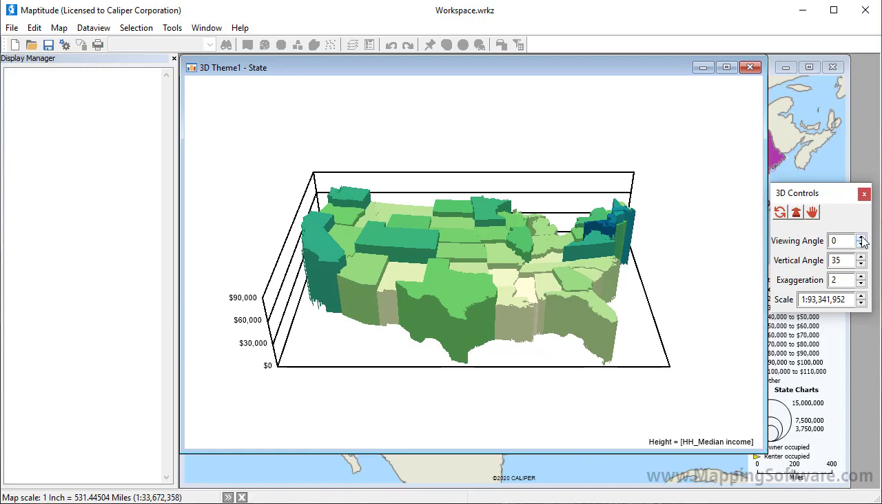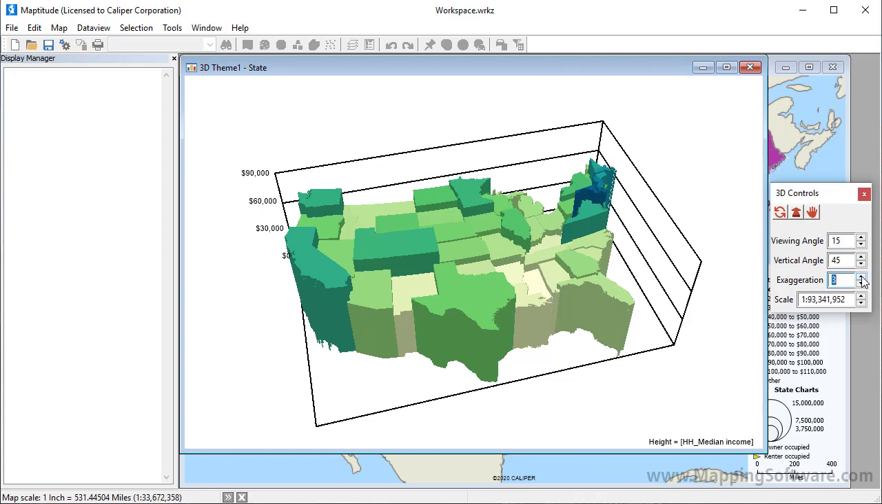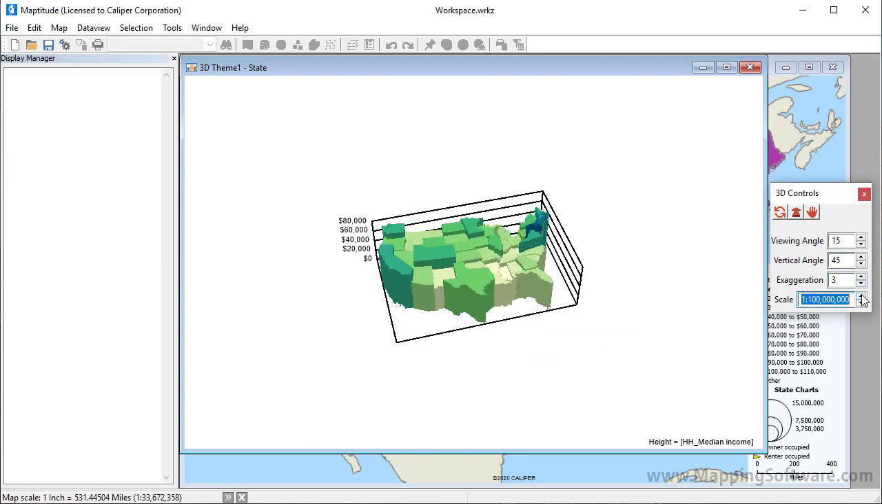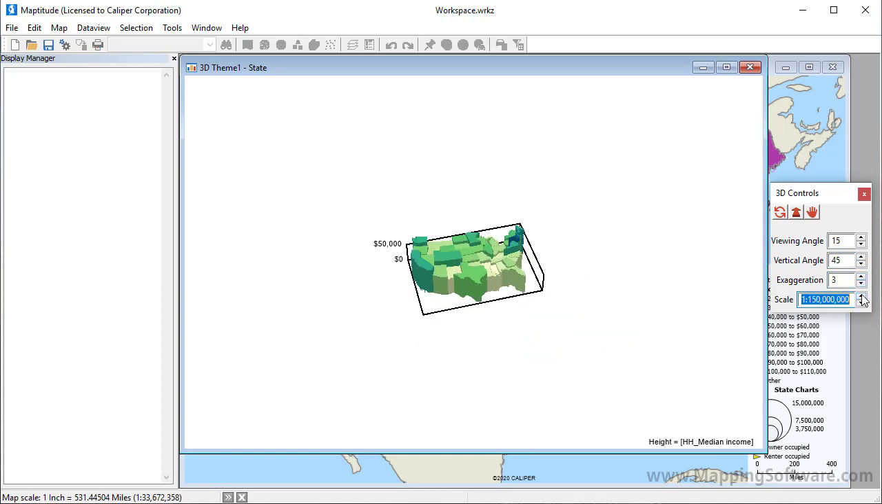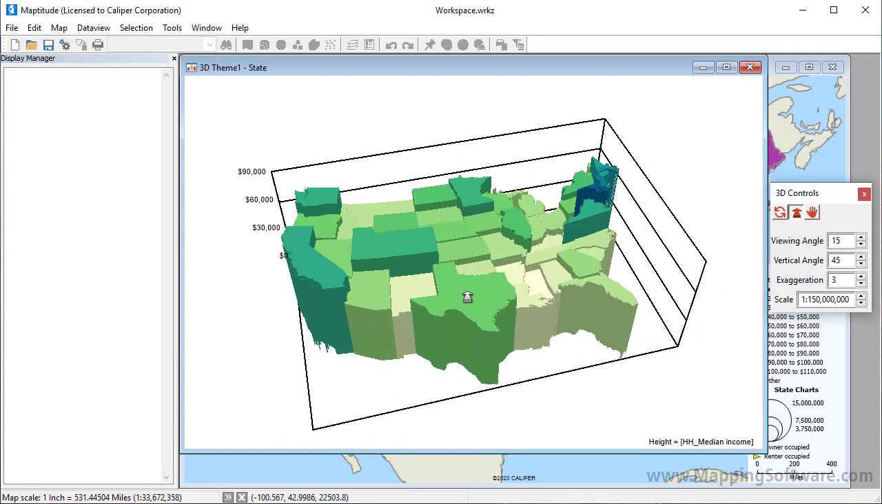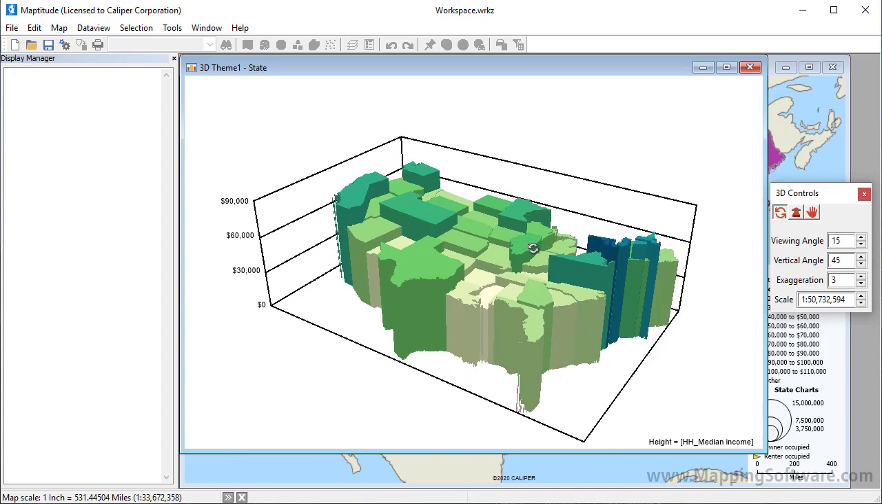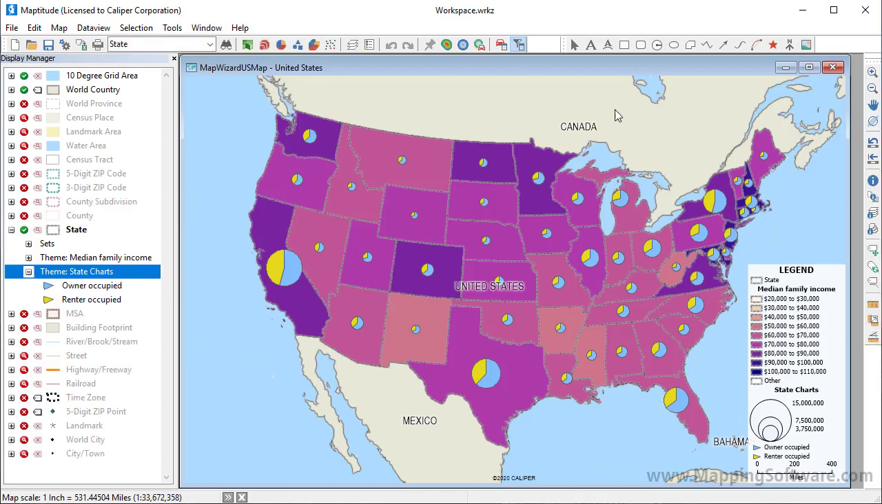You can use the spinners to change the viewing angles, the height, or the scale. You can also use the tools to make changes to the 3D theme. For instance, with this tool, I can zoom in and zoom out, and I can rotate the map with this tool. Now let's go back to the original map.